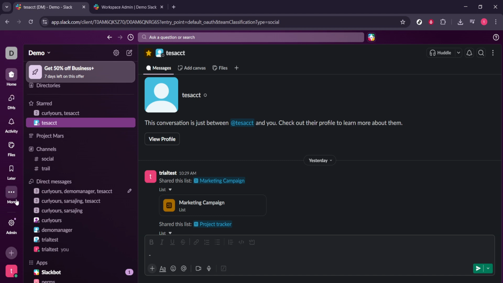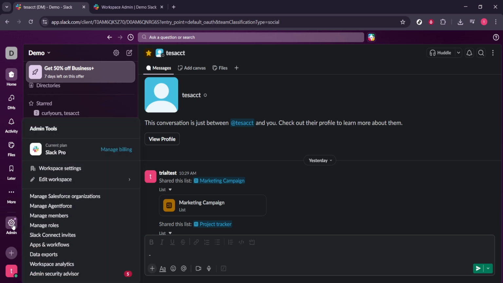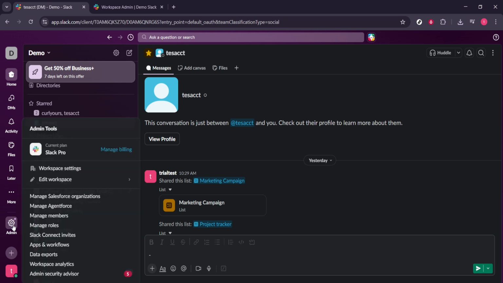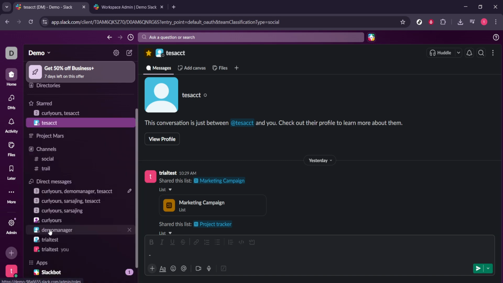On the left panel, look for the Settings or Gear icon. Depending on your view, this might appear as a gear or under a menu labeled Settings or similar. Click it to open your workspace's administrative options. This is where Slack centralizes tools for managing people, channels, and policies.